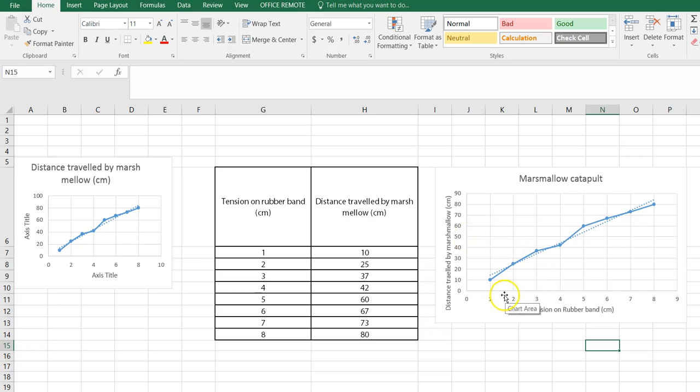If I was to look at 1.5 centimeters of tension on the rubber band, I move up from 1.5 with my ruler, move across, and I can see that a tension of 1.5 centimeters would launch the marshmallow about 18 centimeters in horizontal distance. So you're using your line of best fit to make a prediction about how far you think the marshmallow will go. And that is how you can use it to help predict how much tension is required to score your marshmallow in the cup that you need to score it in.